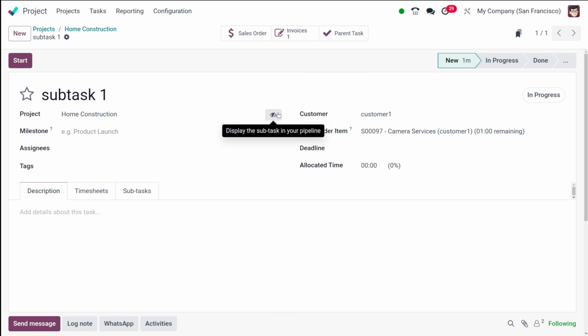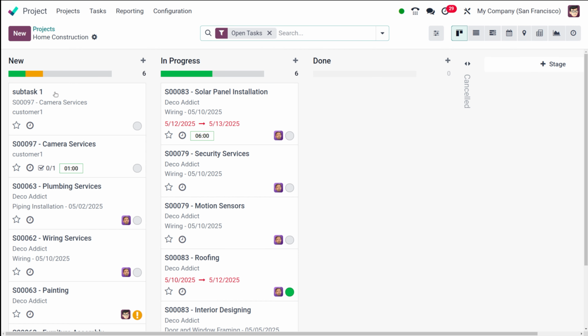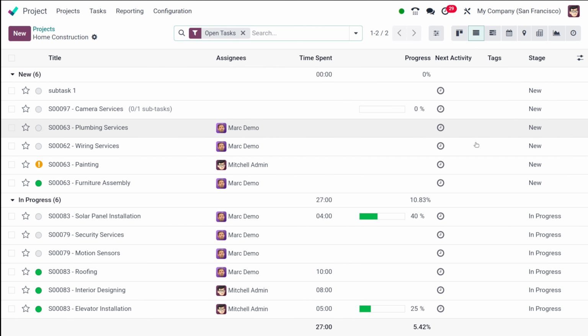So if you want to display your subtask in the pipeline, then you have to enable this and save it. If you go back, see, the subtask has been created and shown as a different task in the pipeline. Okay, so you can put it in the list view and see.